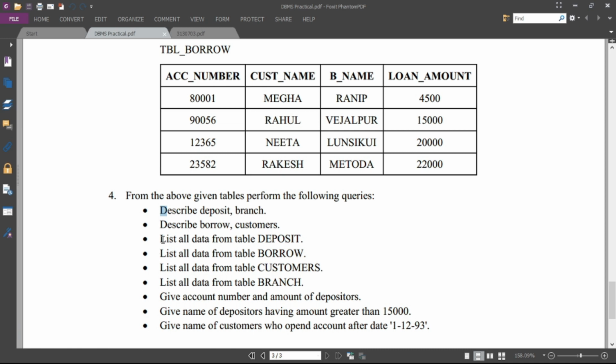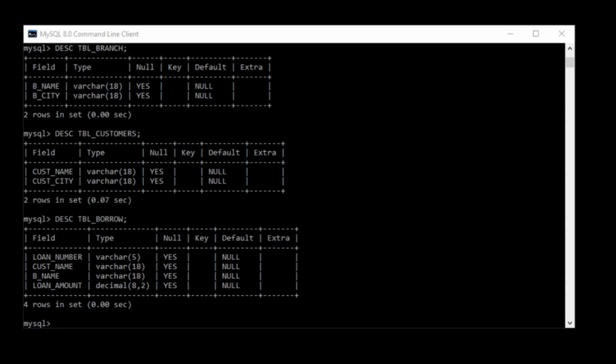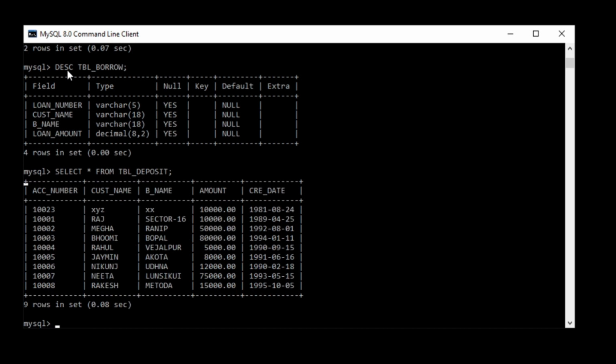Now the next is list all the data from the table deposits, list all data from the table borrow, list all the data from the table customers, and the fourth one is list all the data from the table branch. Okay, now for listing the tables, we have to use the select command. So now let's check how to use the select command on these tables. Select star from table deposit. Okay, so now this is the table deposits.